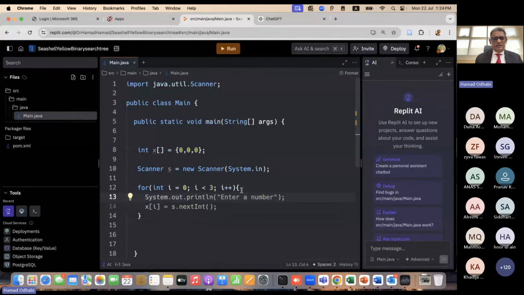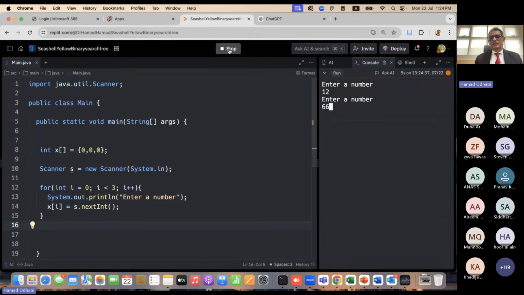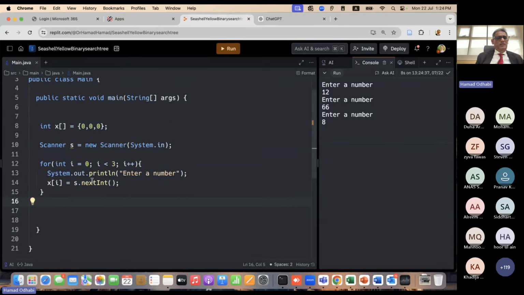So this is the loop. So we'll say enter a number. Now, if I want to store the value entered into the location i, then I need to say x[i], this one, okay? Now, if I run the code, everything will be fine, hopefully. Let's minimize this one. Let's run this one and see. Now, it will ask me to enter the first number. I say 12, second number 66, and then 8. Now, it took the numbers, but did nothing with them. So it just took those numbers and stored them in the memory.